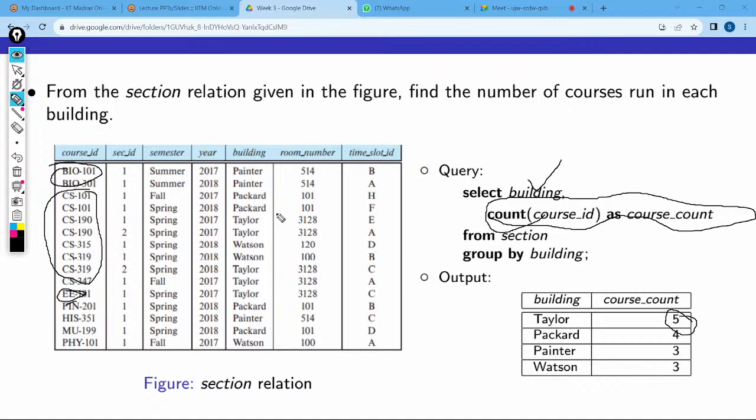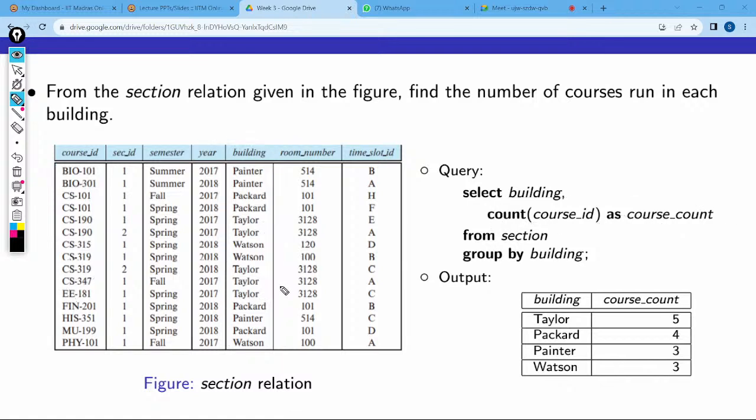Okay, let's leave it. So Taylor once, Taylor twice, Taylor thrice, Taylor fourth, fifth. So five times. Okay, so it will count the attribute that is coming out. Okay, now it makes sense.